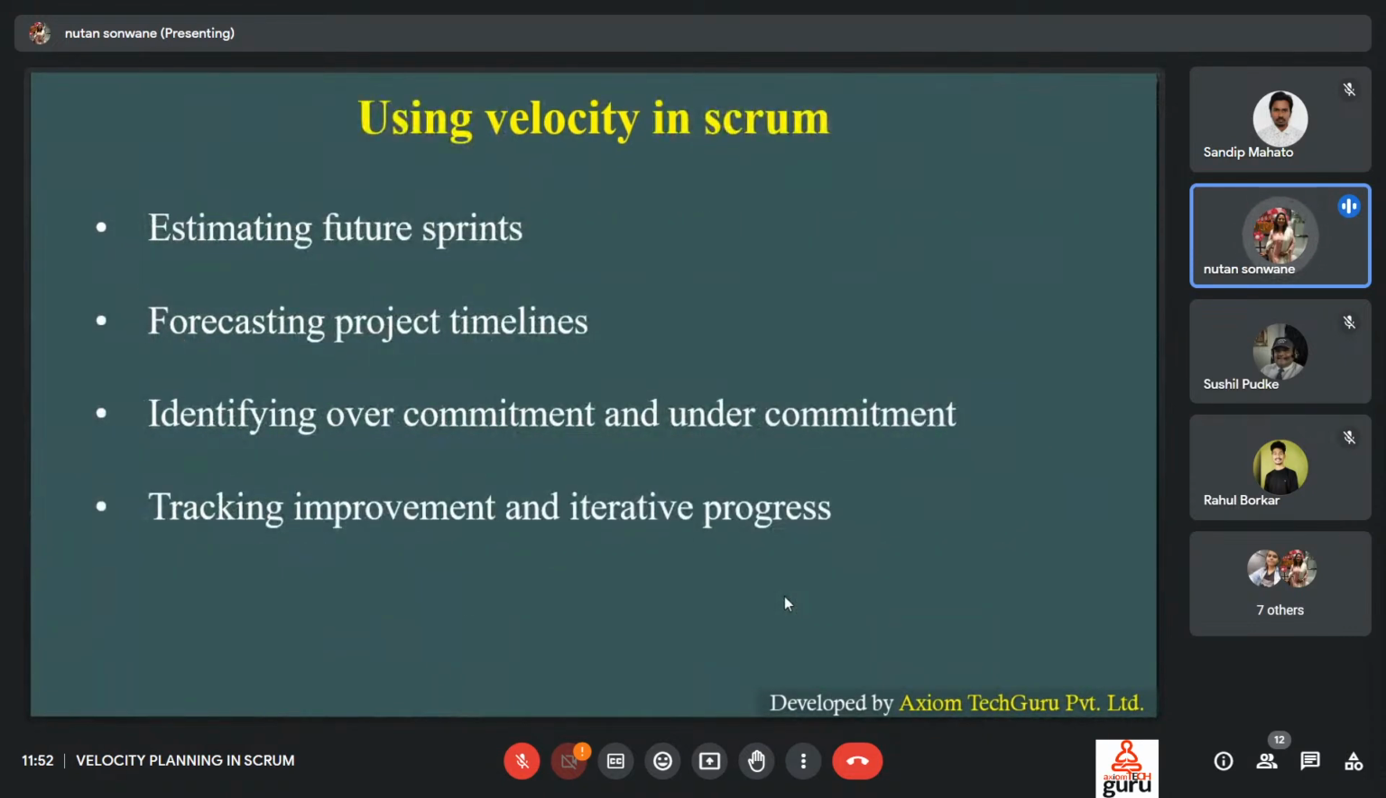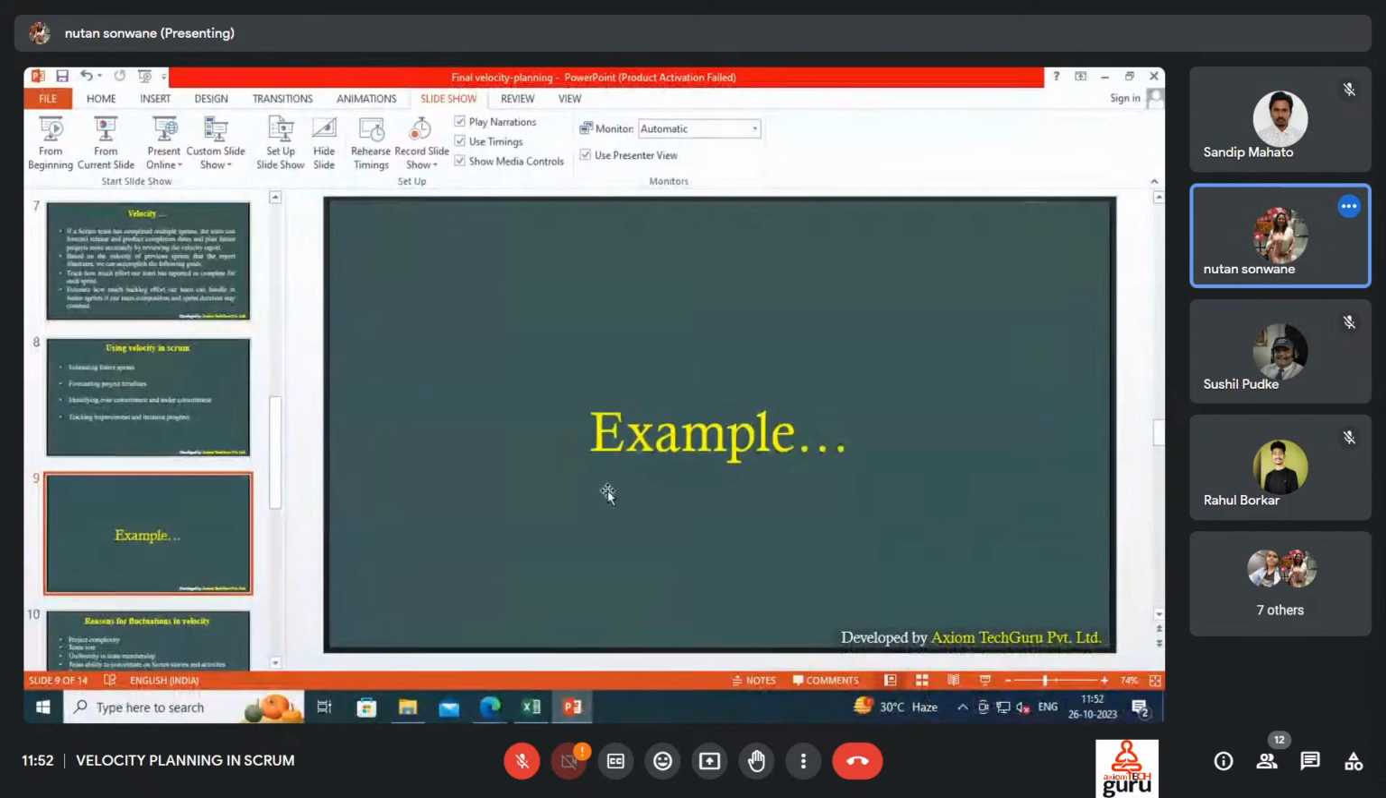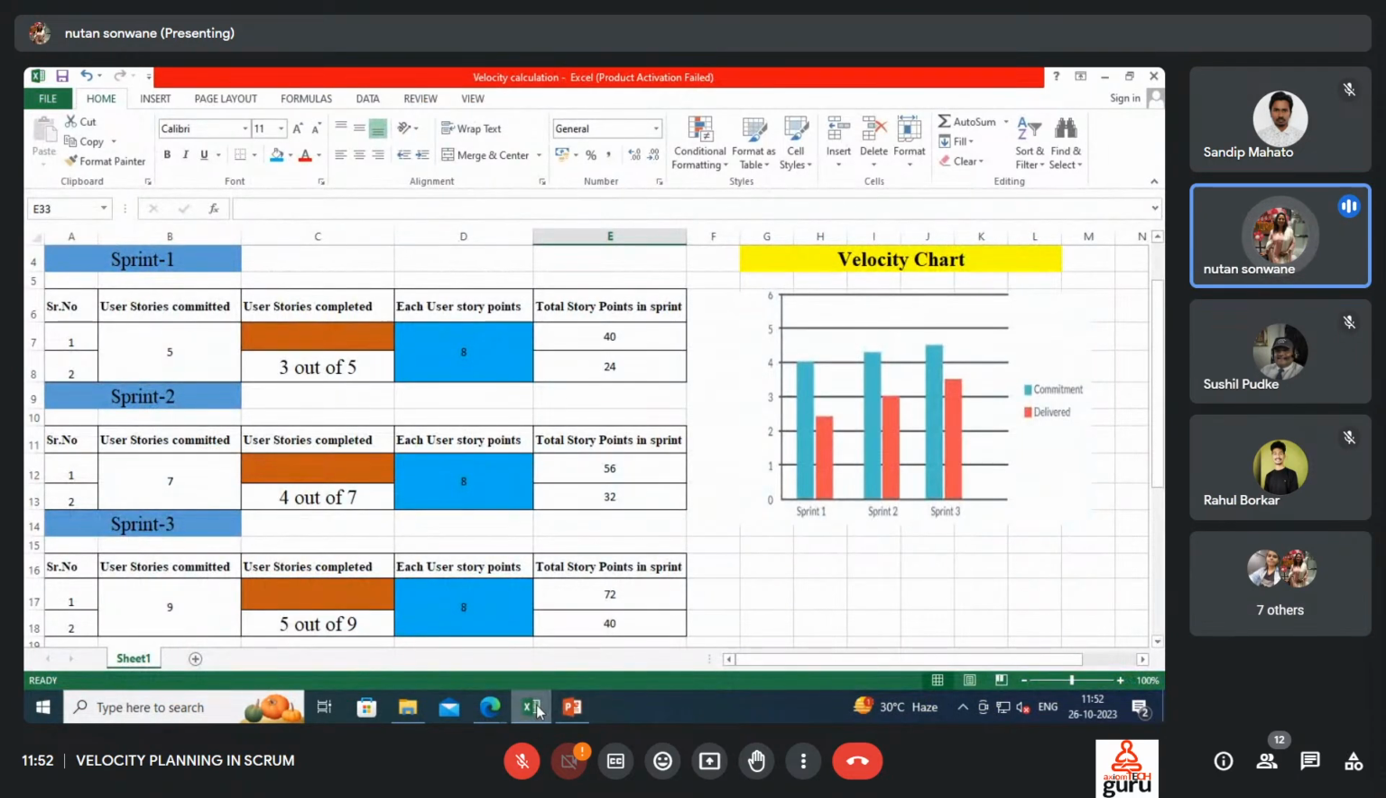Using velocity in Scrum, we can estimate future sprints, forecast project timelines, identify over-commitments and under-commitments with respect to the time as well as the development work, and track improvement and iterative progress for a particular team or for a particular project. So we can go with a particular example related to this.